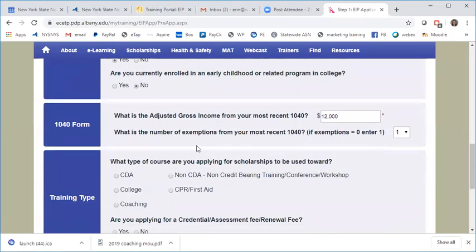The next questions are going to require you to have your 1040 on hand from the most recent year. In this box, you will type in your gross adjusted income from your most recent tax 1040 form. Under the number of exemptions, you can also find this on your 1040 form. Note that if you have a 0 on your 1040 form, you still have to put a 1 on here.